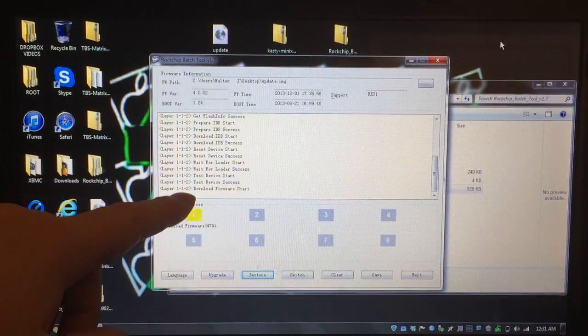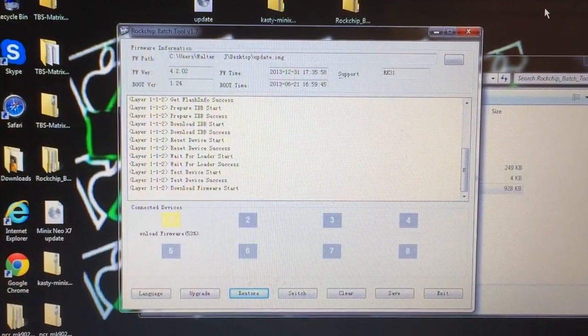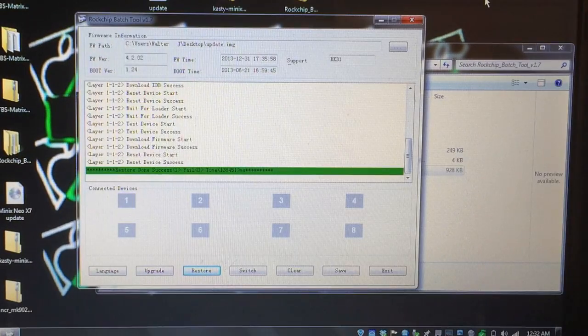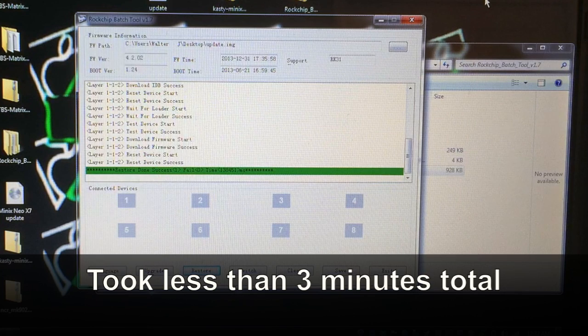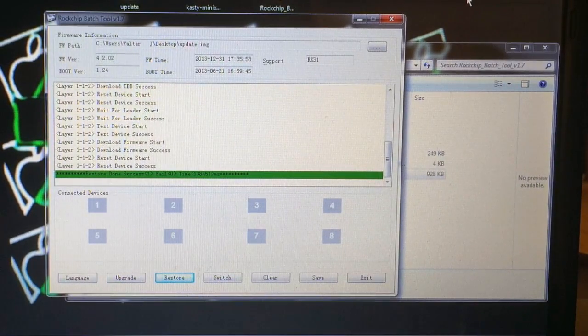And you can see now it's downloading the firmware, and you can see it gives you a little detailed breakdown of the steps as it goes. And there you go, the process is complete. So you can disconnect the Minix Neo X7 from your computer, and then you can connect it to your television, and I'll see you as soon as I do that.